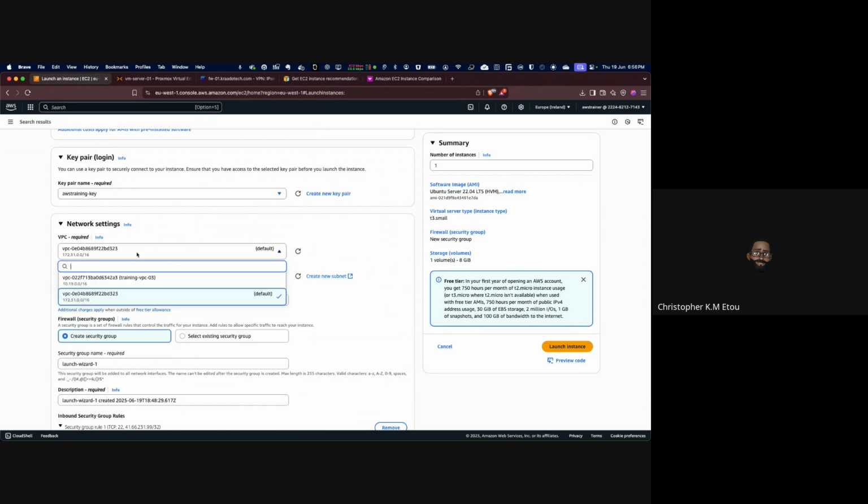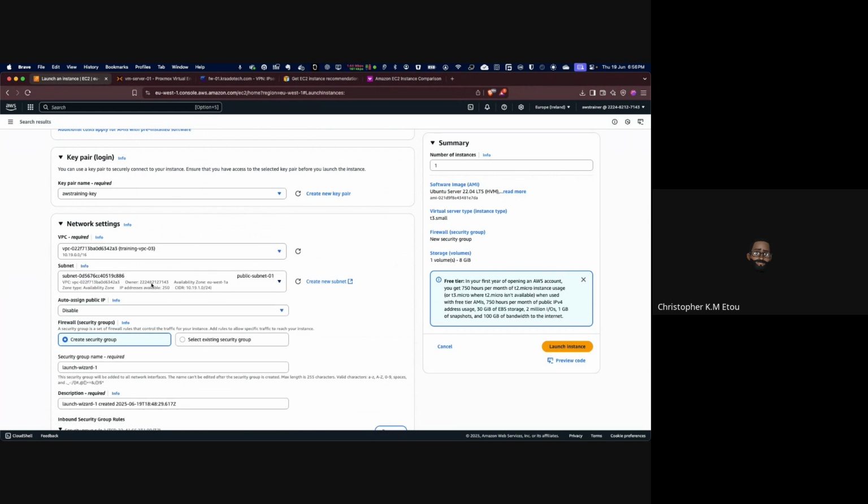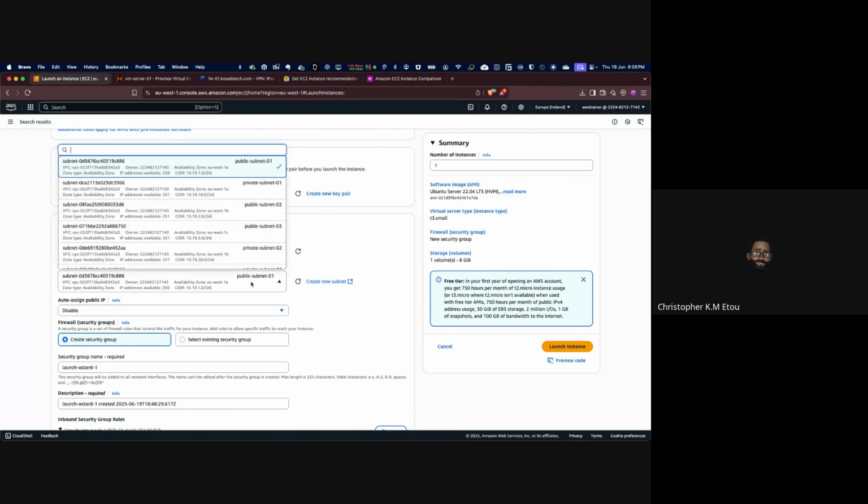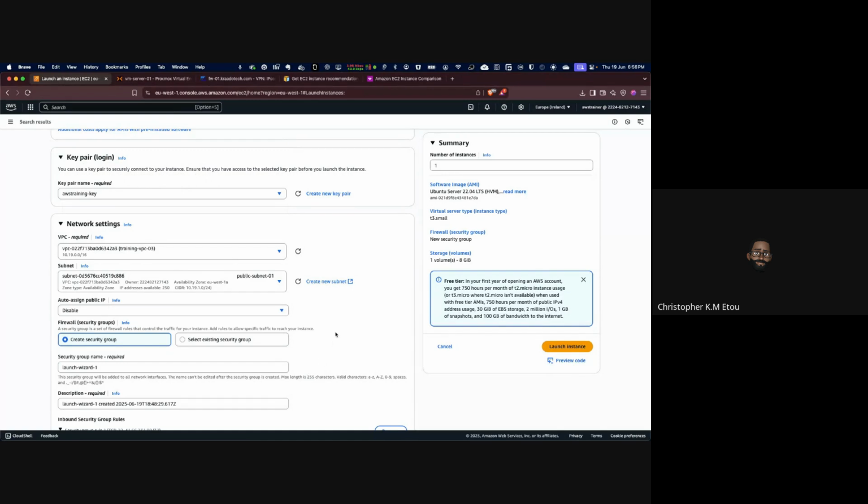Now here, we're going to choose our VPC, and this is the VPC that we created. Now the subnets, because we said we're going to make it a public instance, after choosing the VPC, we have all the subnets available. This one is a public subnet. We're going to choose this one.